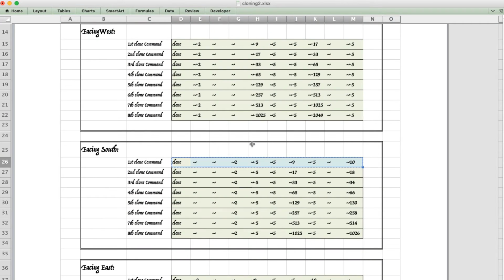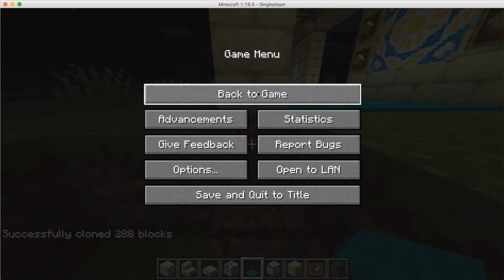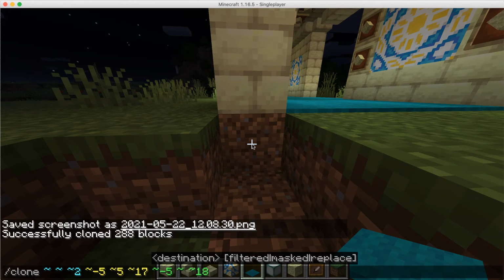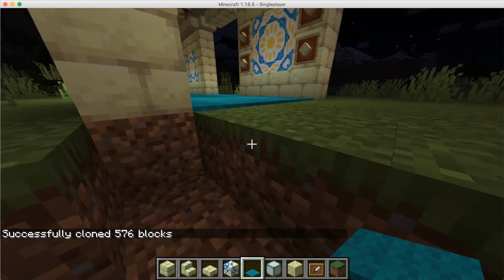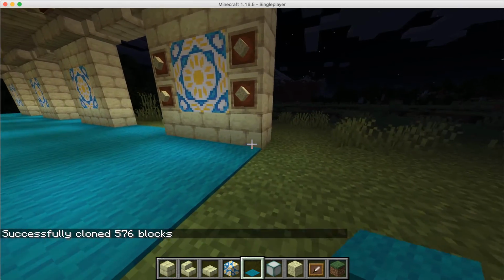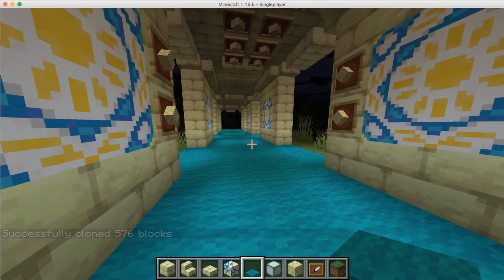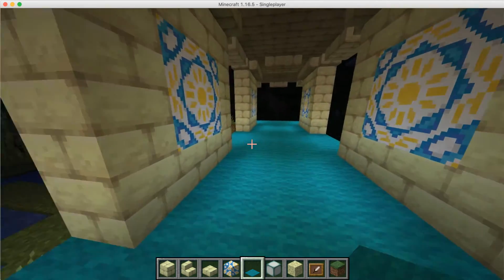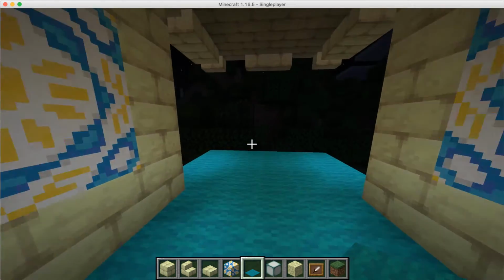Now let's do that again. Let's go back. We'll highlight the second line, copy it, return to our game, forward slash, paste and execute that. And we've successfully cloned 576 blocks. Let's go up and have a look at what we've done now. And there it is. A lovely structure.